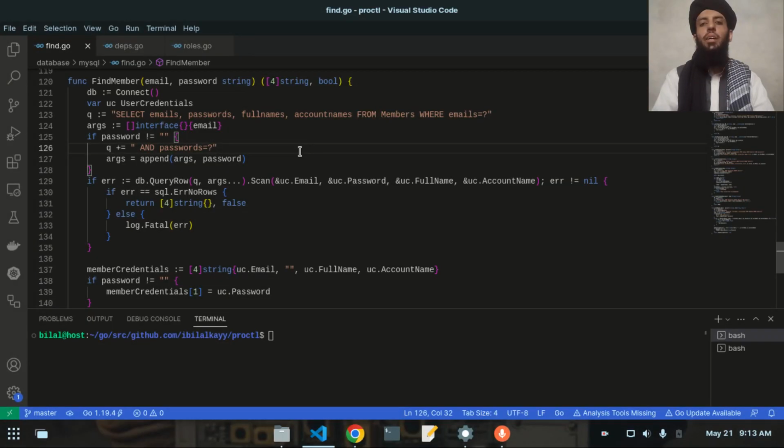Hey friends, my name is Bilal Khan and today I am going to work on preventing multiple roles and multiple departments from being inserted in the MySQL database. Let's say a member or an admin user has registered. In that case, that person can only assign himself one role or one department. He cannot assign himself multiple departments or multiple roles. This is what I'm going to work on in this video.